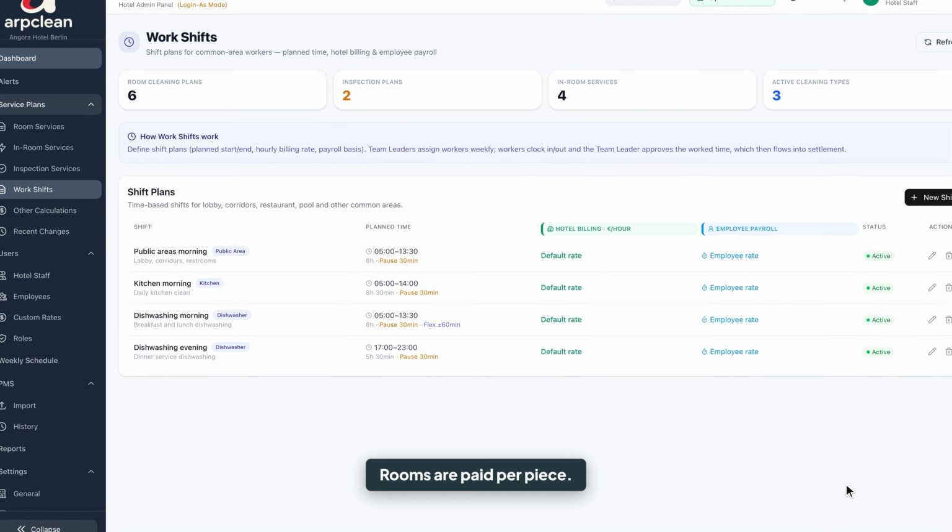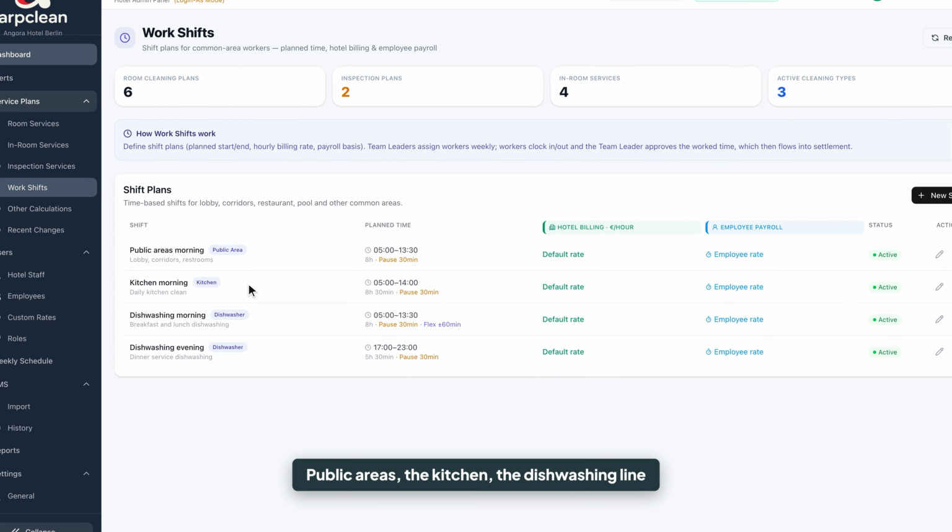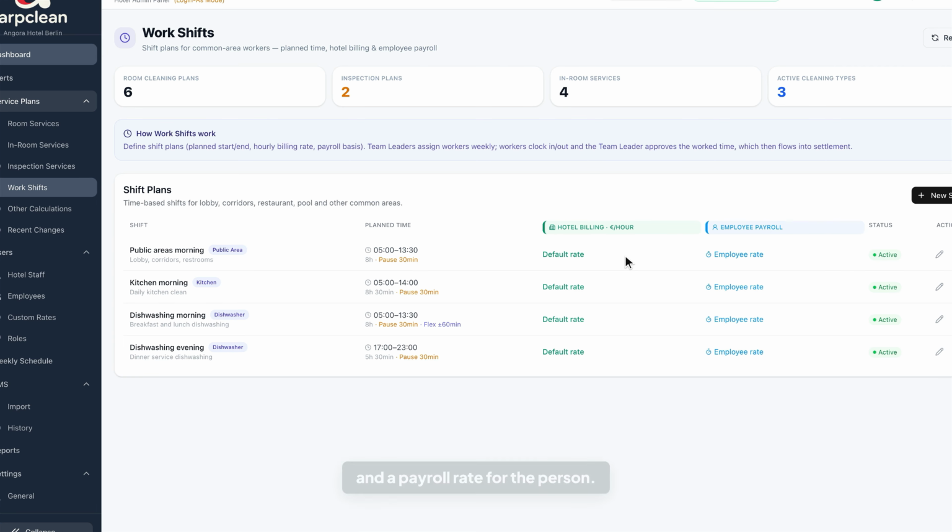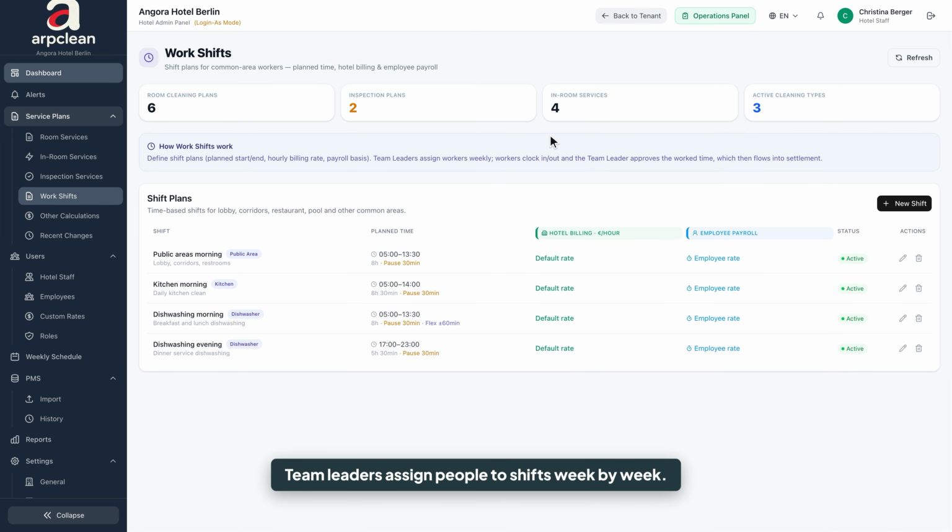Rooms are paid per piece. Public areas, the kitchen, the dishwashing line are paid per hour. Those are shifts. Each shift plan has planned hours, a fixed break, a billing rate for the hotel, and a payroll rate for the person. Team leaders assign people to shifts week by week. Approved hours flow into the same settlement as the rooms.